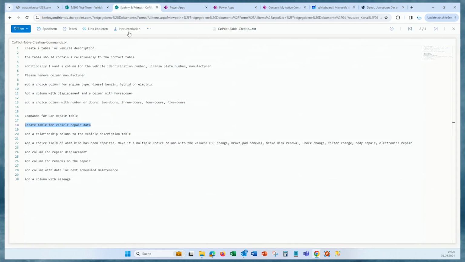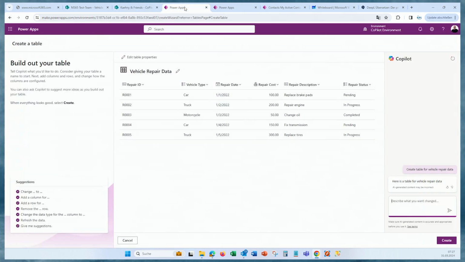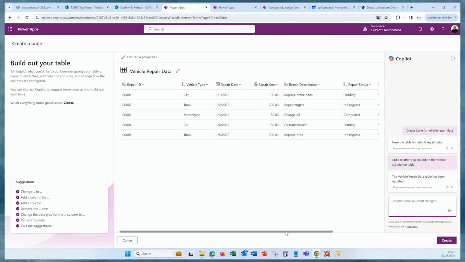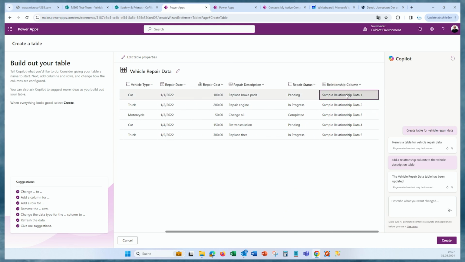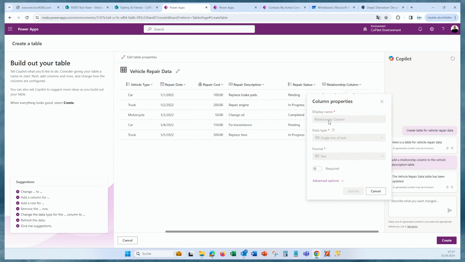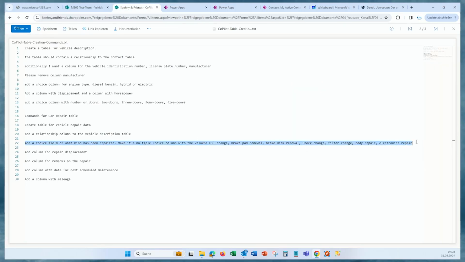And the next thing I want to do is a relationship to the vehicle description table. So I take this text and copy and paste it into the Copilot prompt and have now this relationship column. When I look in detail, I see this is a single line of text. So this is not what I want. I want a relationship and not a single line of text column. So obviously Copilot did get this wrong. So I have to delete the column and create it manually. But I will do this at a later point in time once the table really is created.